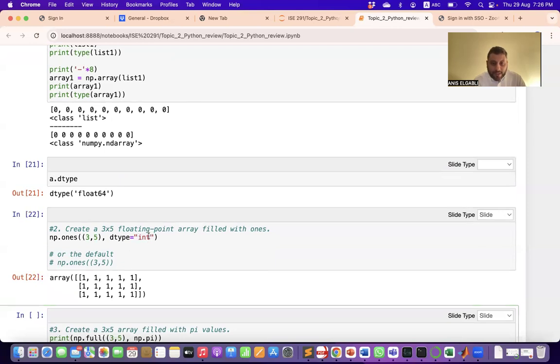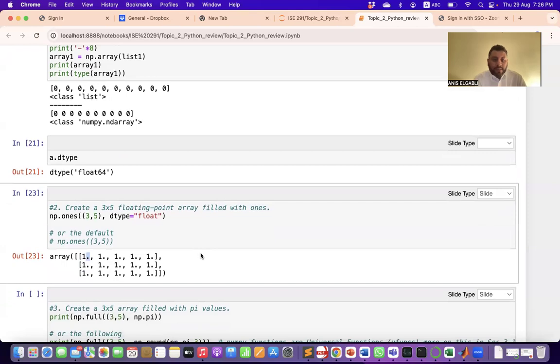If I don't pass this, or if I pass float, then we will see the decimal point here. So they are floating points. The type now is floating point.